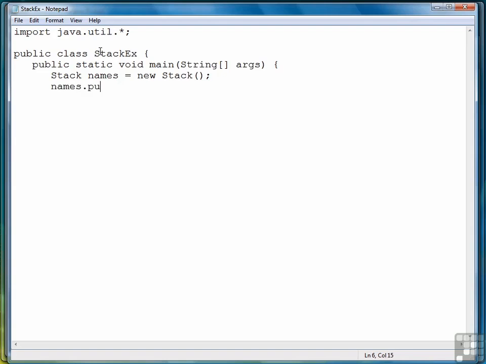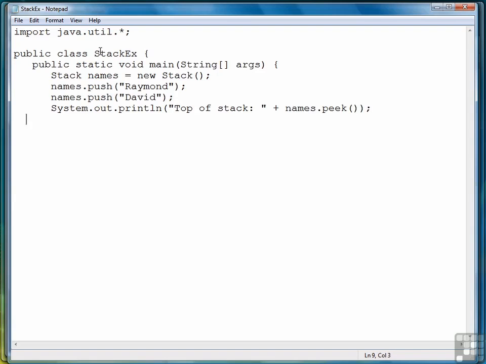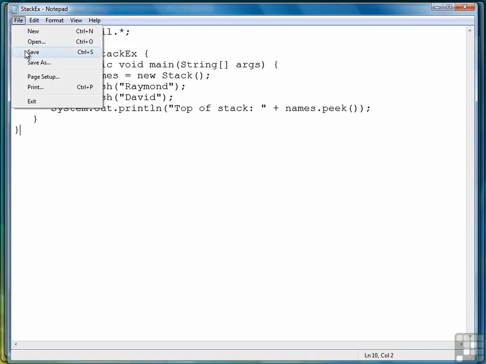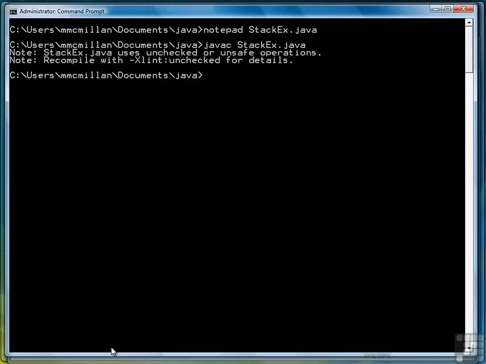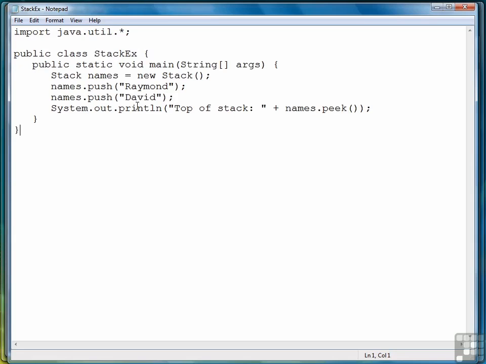So again, the way we add data to a stack is with the method push. So let's push a couple of names onto the stack. Then let's look at the top of the stack, see what we have. And that's the peek method, and peek returns the top of the stack. So let's compile and run this program to see if everything's working correctly. Notice we get a couple of warnings, but there's no problem, so let's move on and run the program. So the top of the stack is David, which is right. David was the last item added to the stack, so it's at the top, and peek always returns the top.